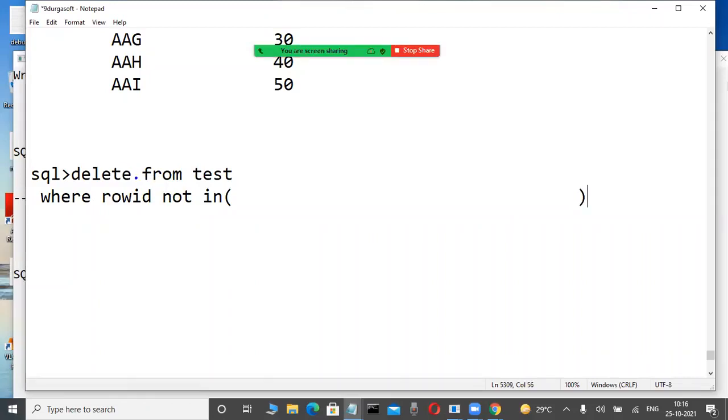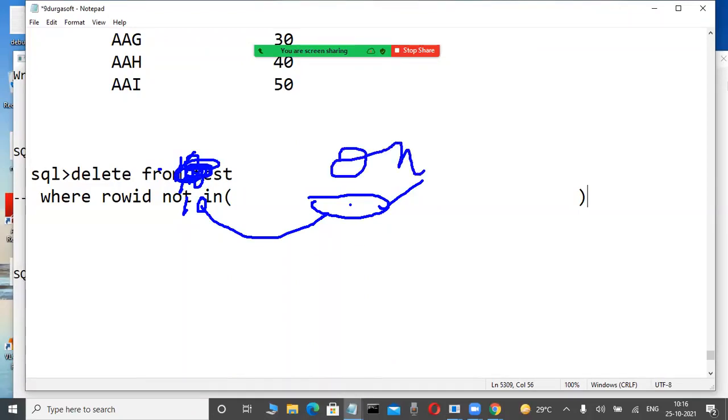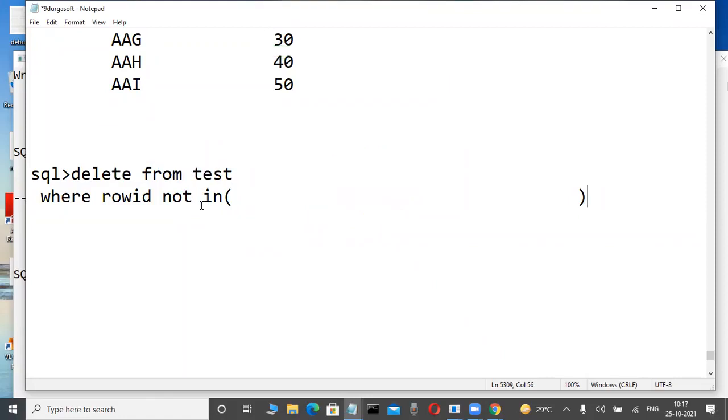Now here: delete from table name where row ID not in. What is the meaning of this? Except this row, which is a minimum or maximum, your wish. Except this row, all other rows I want to delete. Suppose 110, 110, 110 is there. Except one 110, all the remaining rows I want to delete. Except one row, all other rows I want to delete in each group. Yes, that is the meaning.